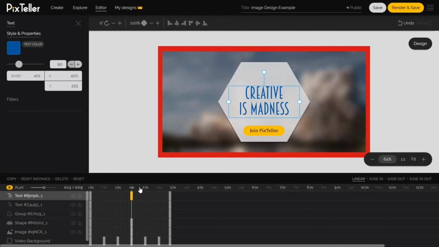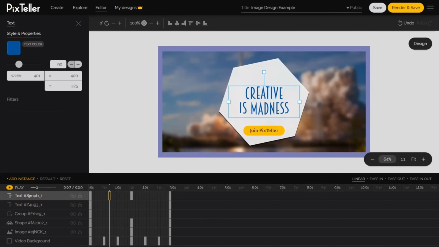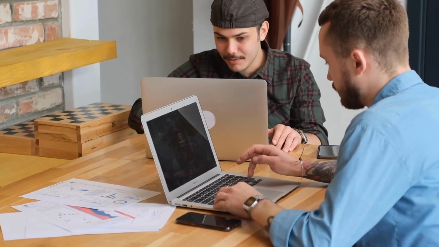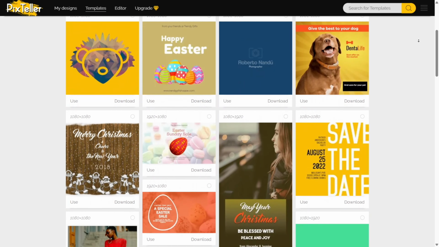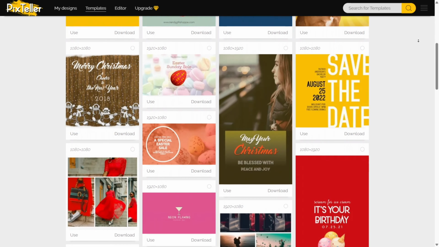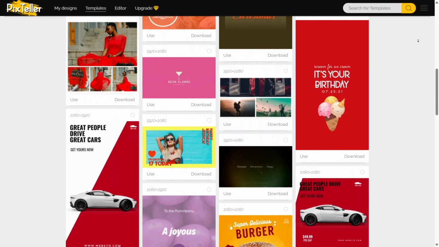Its drag-and-drop animation editor lets you manipulate objects frame by frame, adjust motion effects, and add transitions. Let's say you run a small online store. You can use PixTeller to create animated promotional graphics, showcasing new arrivals, special discounts, or seasonal offers that instantly grab attention on Facebook and Instagram.